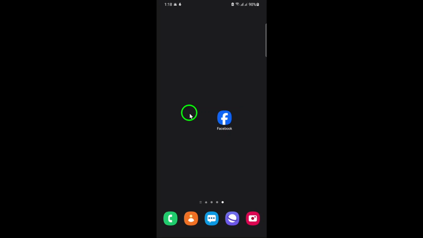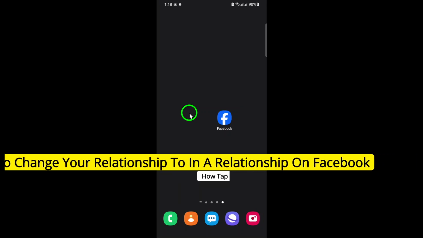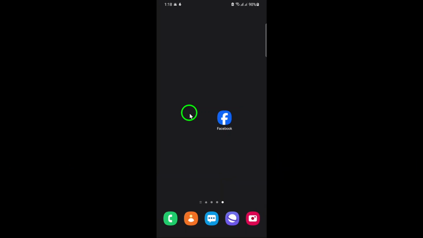Welcome to this quick and easy guide on how to update your relationship status on Facebook to in a relationship. Whether you're celebrating a new connection or simply want to keep your profile current, this tutorial will walk you through the steps. First, open the Facebook app on your device.